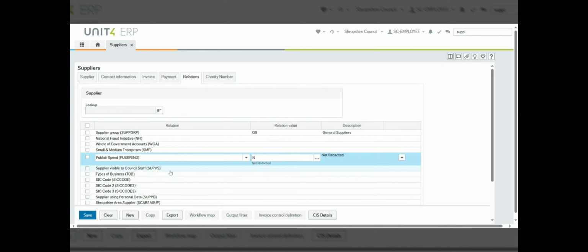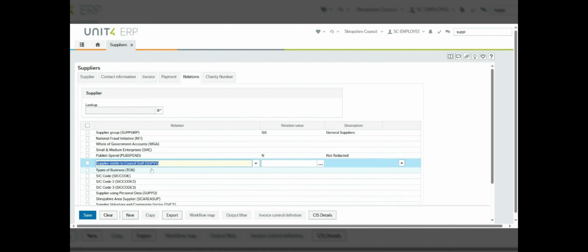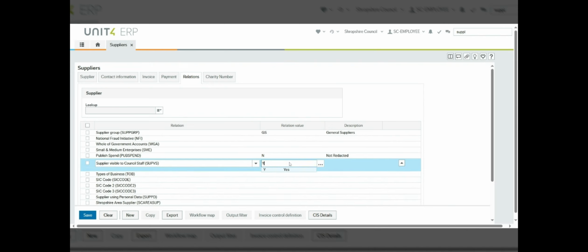The next mandatory relation is supplier visible to council staff. Click on the line and in the relation value field, if you work directly for the council, you'll have to enter a Y in this field for yes. Otherwise, you'll be unable to see the supplier once it's been created. If you work for a school or for Star Housing, you'll need to enter an N in this field.